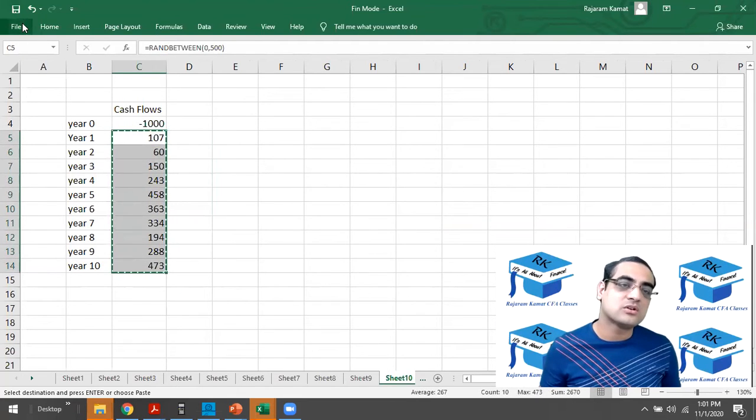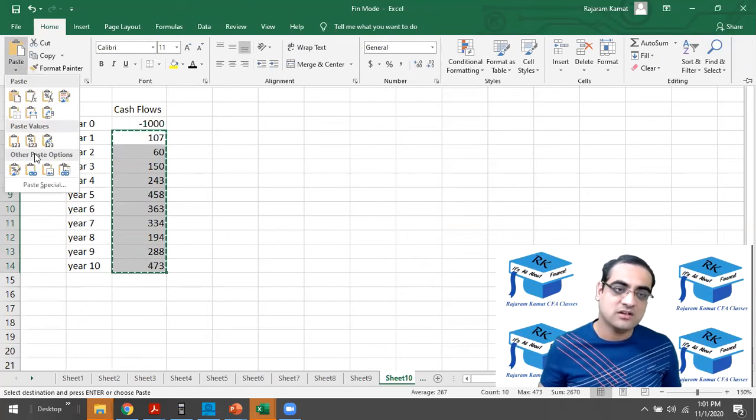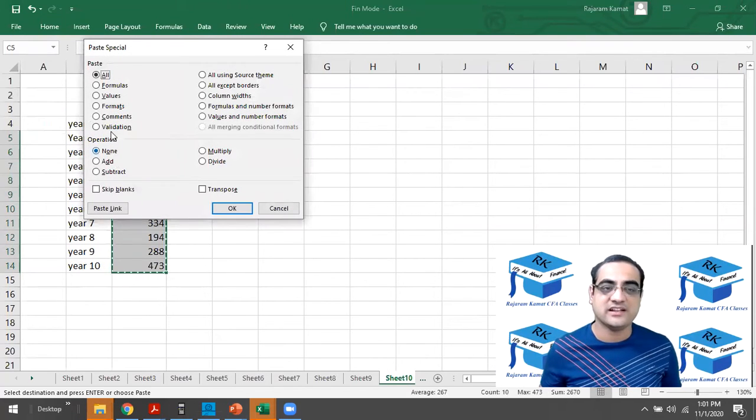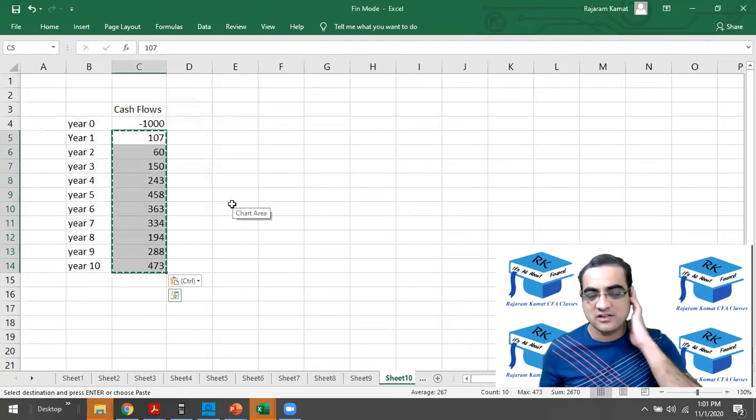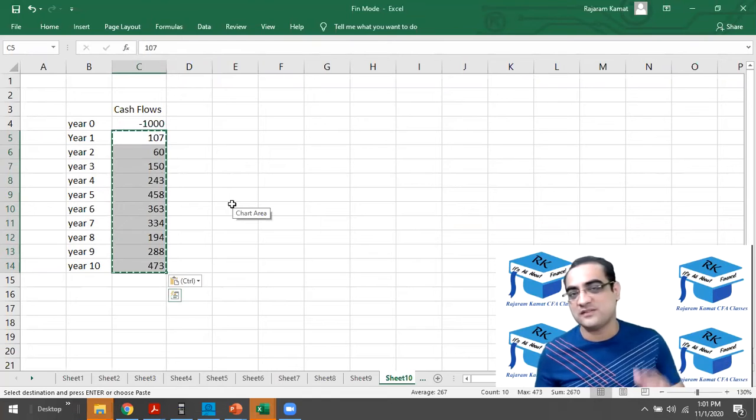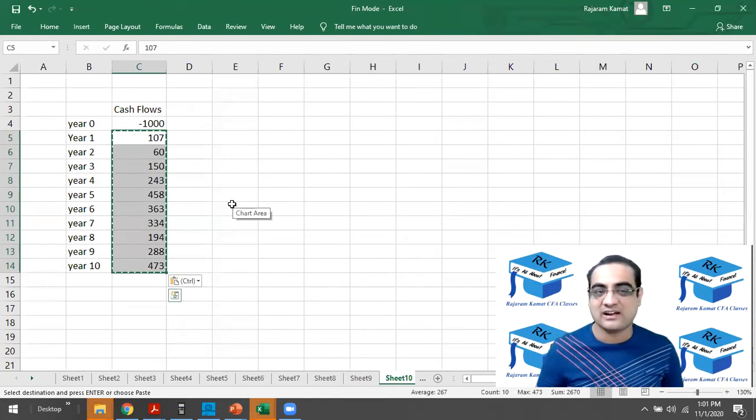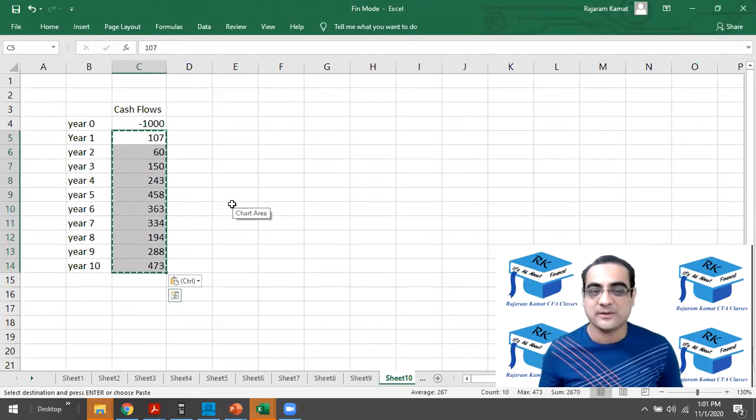Go to Home, the downward arrow below Paste, go to Paste Special, and then click on Values. All right, so this is how you lock in the values. I would want you guys to have the same values, so just type these values later on. If you can do quick typing right now, you can, or later on you can do the typing when you're looking at the video recording of this.